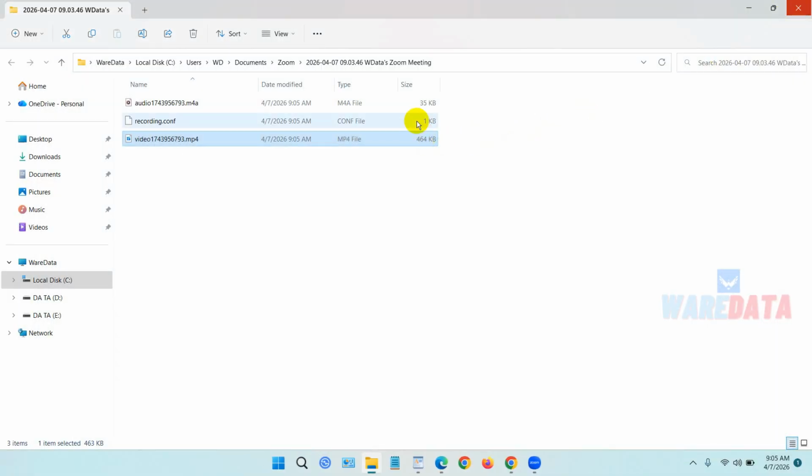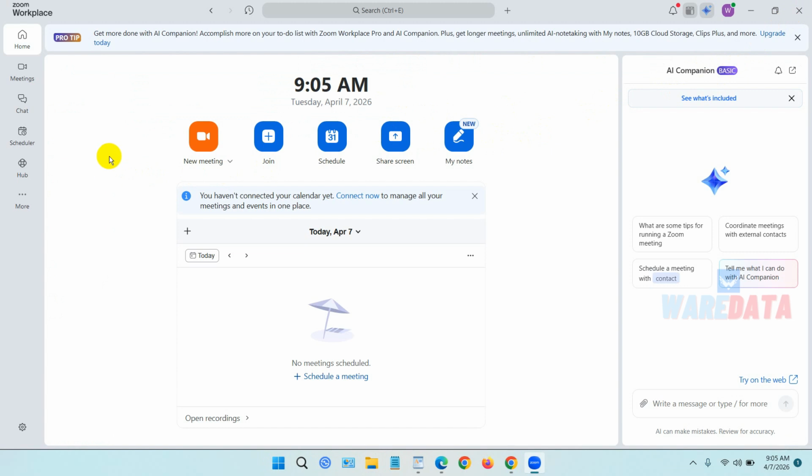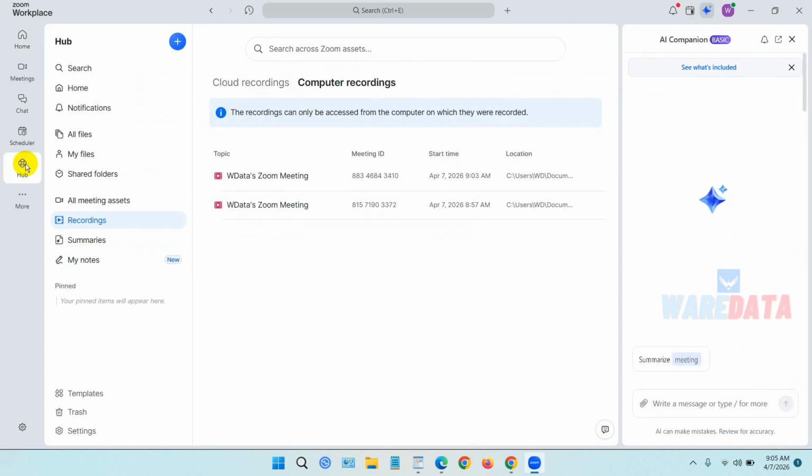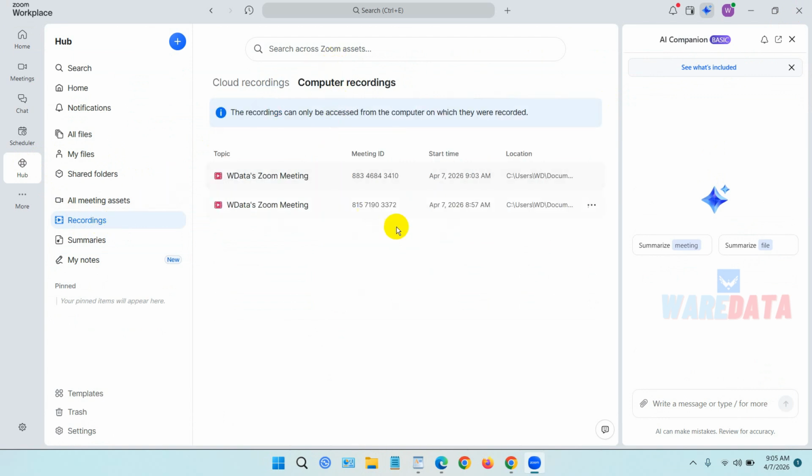And how to find it if you forget this folder: you can open Zoom and choose Hub. After you choose Hub, you can click Recordings. After that, choose Computer Recordings and you will see the listed files of your recorded meetings.